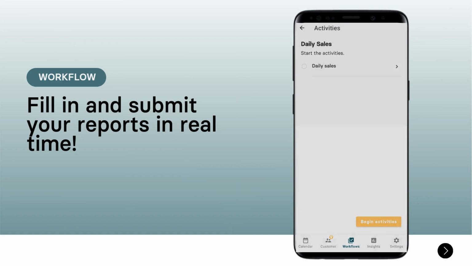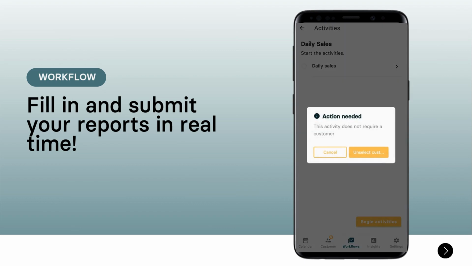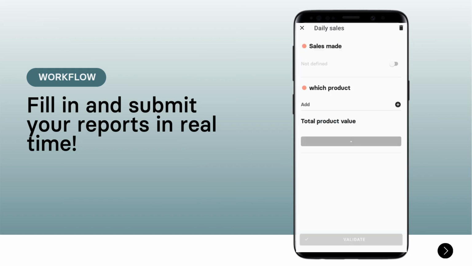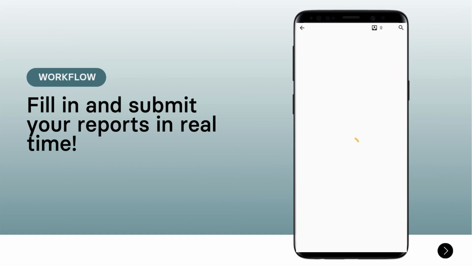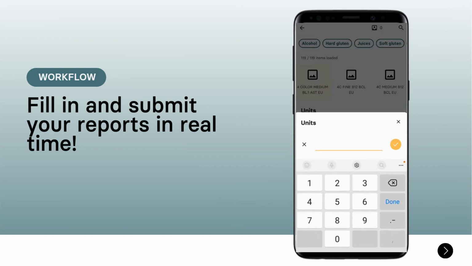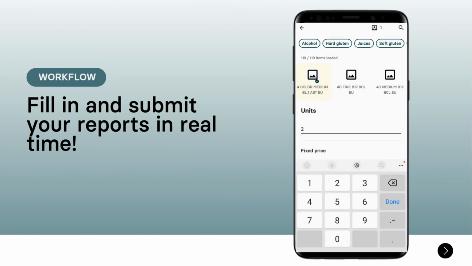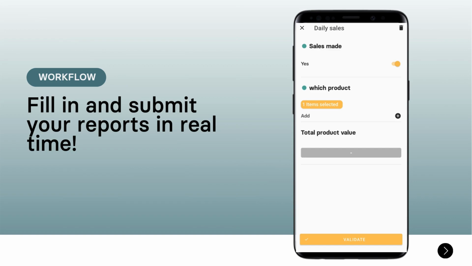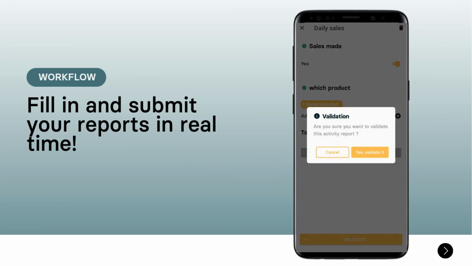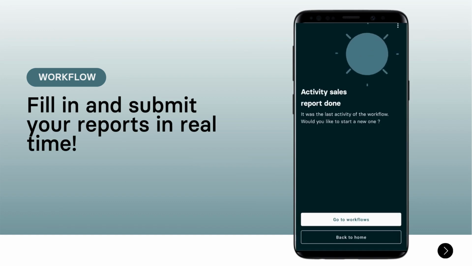So in this case, direct sales. The activity then opens and you can proceed to fill in the information. So for example, here confirm sales made. I then select the product, put in the number of units, validate. Once all questions that are mandatory have been filled, I can proceed to validate the activity.